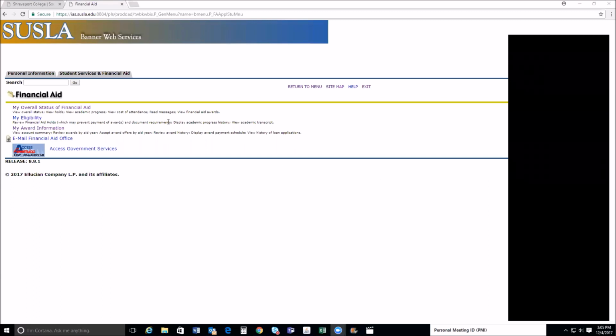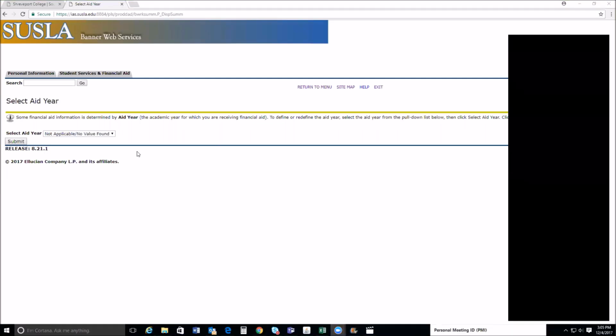Again, we're checking under the financial aid section to see what is needed as it relates to financial aid. We should see this screen once we click on financial aid, and we're checking the status of our financial aid. So we're going to go to my overall status of financial aid to see what is needed to make sure that financial aid is paid. It's going to ask you to select a year. For this illustration, we're going to select the 2017-2018 aid year and click submit.